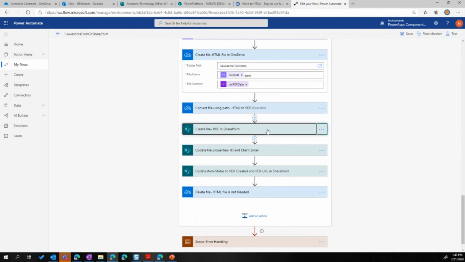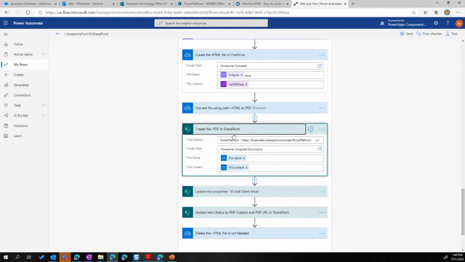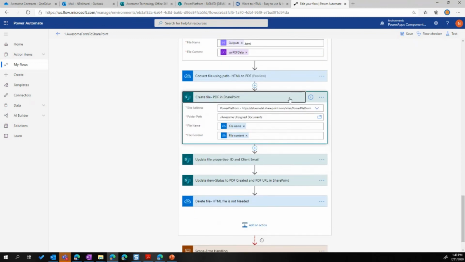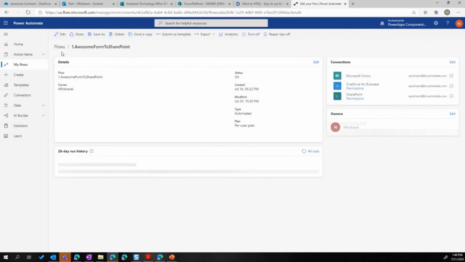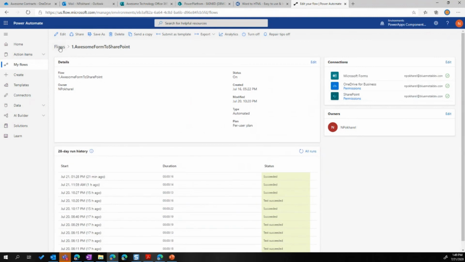Then we need to store that into SharePoint. Just pass that file name and file content into unsigned documents. Then this is okay, and I'm almost done. It takes a while to process, so let me go back and show another flow quickly.